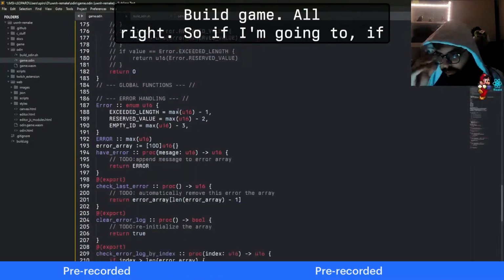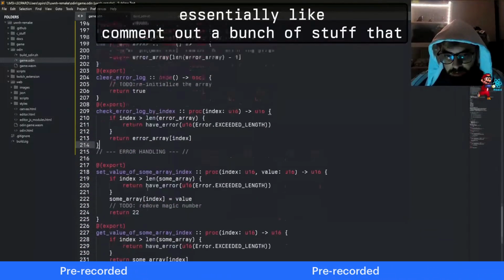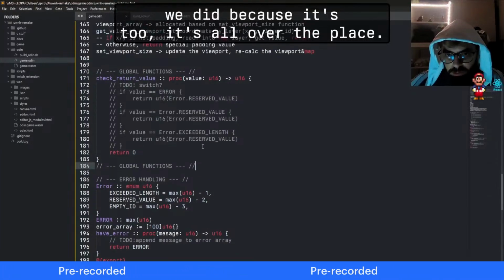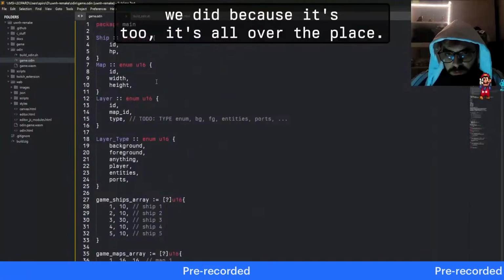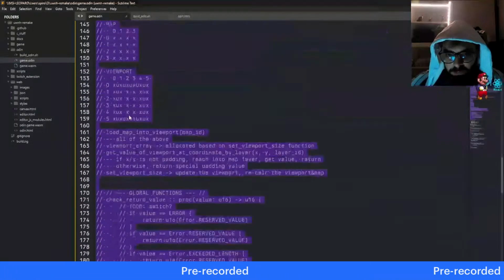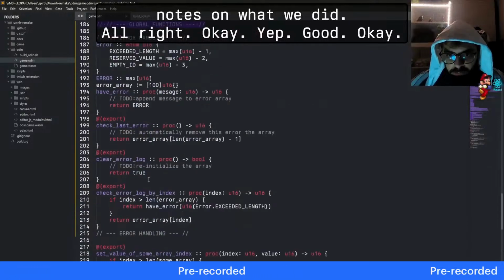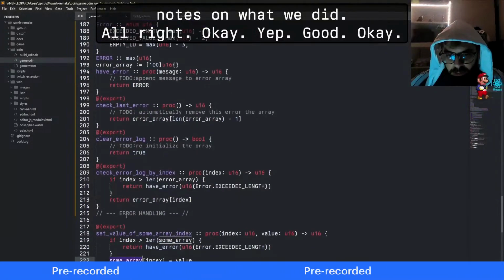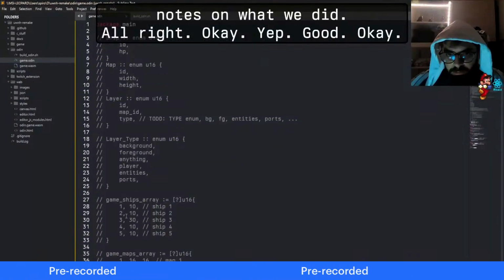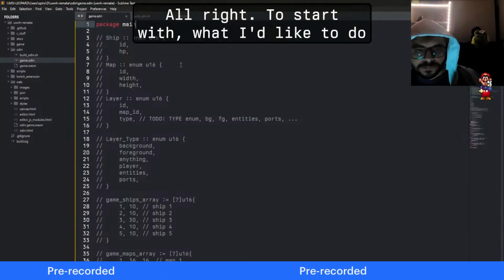So if I'm going to clean this up, I'm going to have to comment out a bunch of stuff that we did, because it's all over the place. So I'm going to comment all this stuff out. We'll leave it here because it's good to have notes on what we did. All right. Okay. Good.